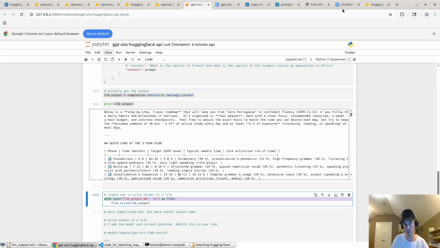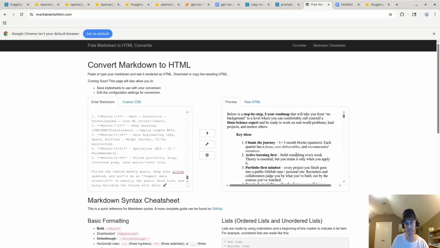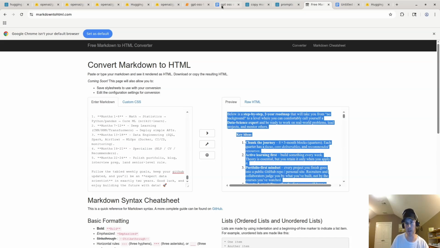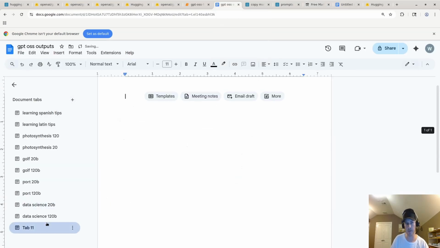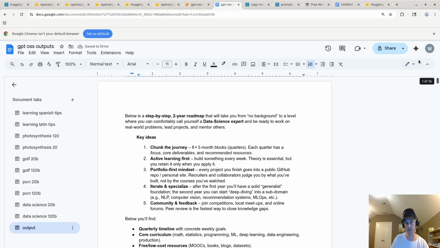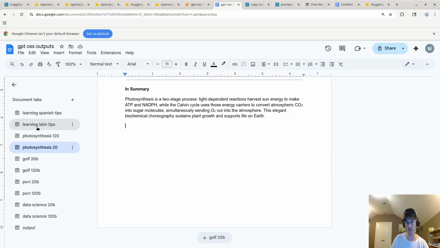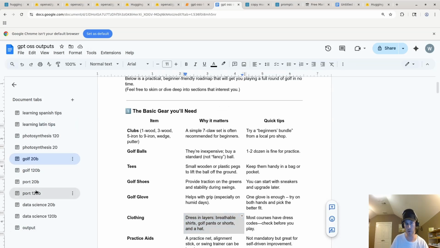And this is actually a markdown file. What you can do is go to a converter from markdown to HTML. And then you can copy that output and use something like a Google Doc or LibreOffice, and then you can paste it into here. And again, this is the data science output, but we've got output for golf, photosynthesis, learning Latin, learning Portuguese, and so on.